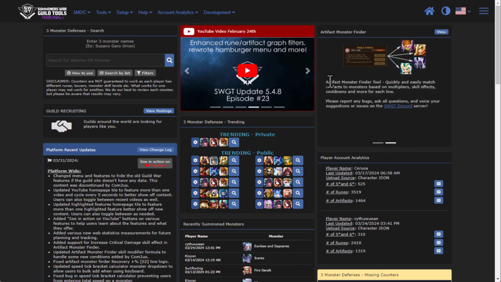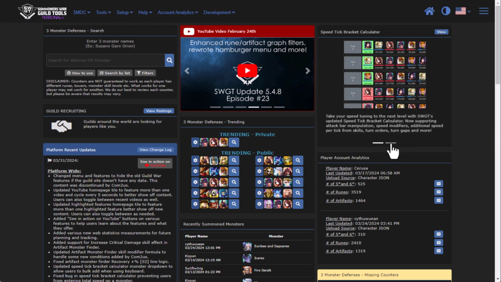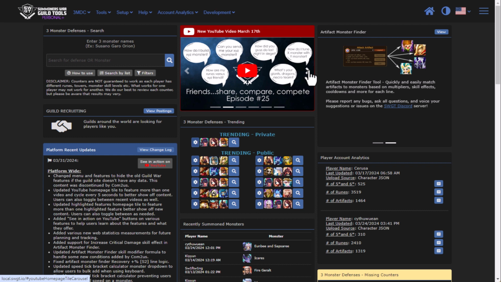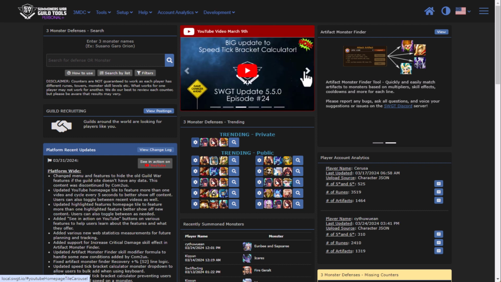That's what these two blocks have now been updated with. Up on top here, obviously the speed ticket bracket calculator, which is very important, but the artifact monster finder is a very popular tool, so I didn't want to lose sight of that. Same thing for the YouTube videos. Obviously we have the new video today, but I don't want people to lose sight that there is a video about friends, and a nice video about this particular calculator, etc.